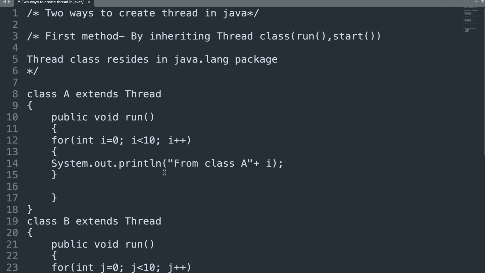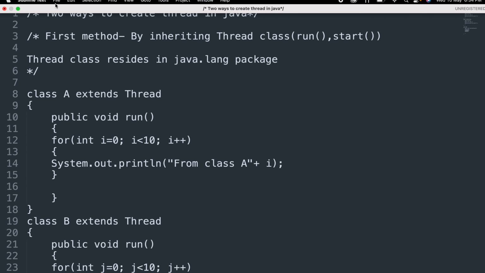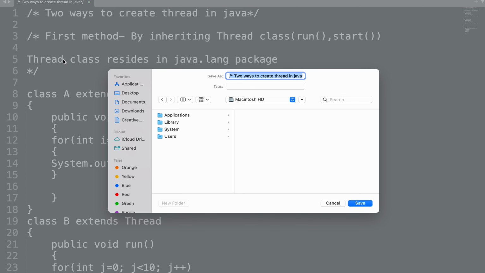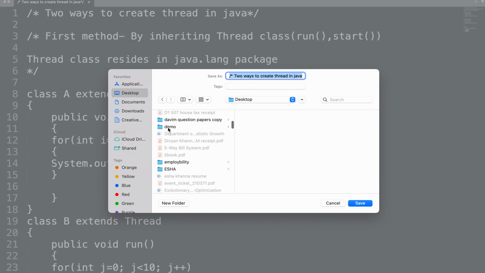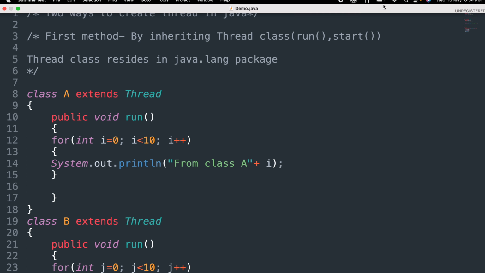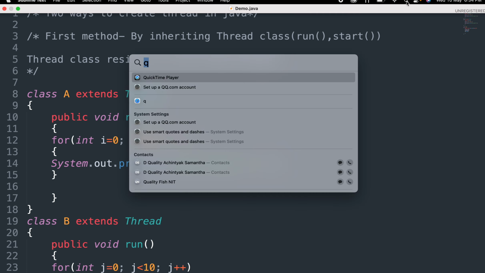Now it's time to run it. So let's save this program. I am going to save it in my demo folder which is available on the desktop, and I have to save it as Demo.java. Replace. So we are done with the coding part. Now it's time to run the program.